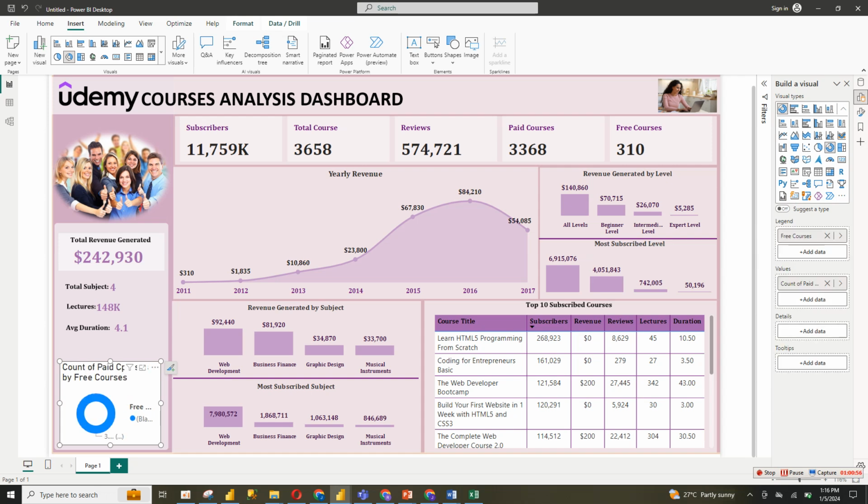Everything should be in the value. So now we have that. So change it to free course. This one, change it to paid course. Actually courses.